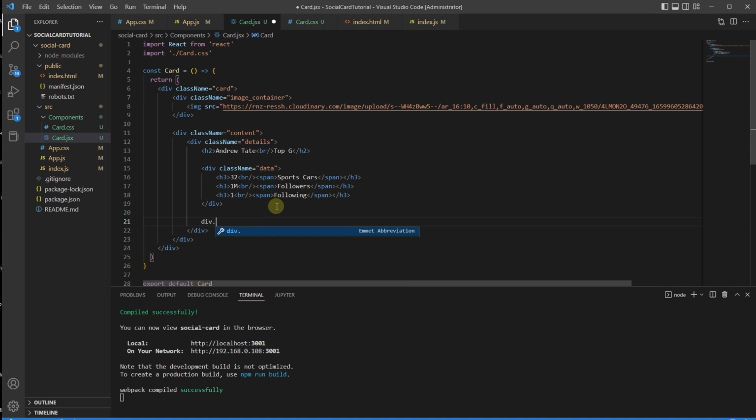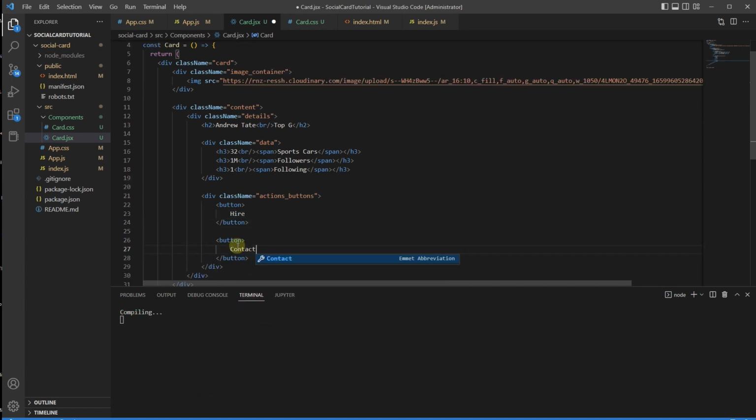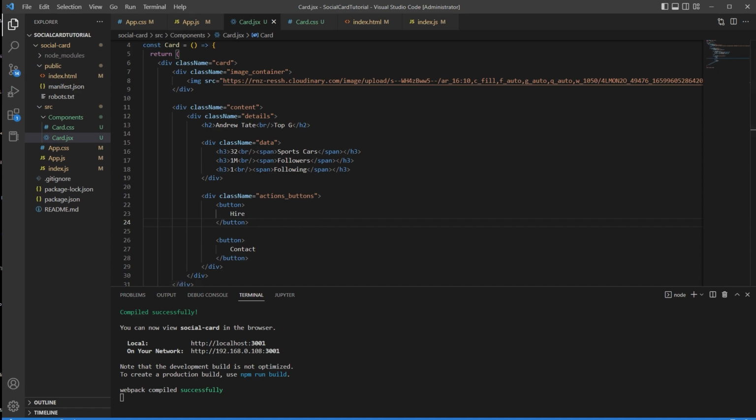And I'm going to say div dot action buttons. So this is if we want to contact him. We're going to say 2 buttons. This is going to be hire. So we're going to hire him to do certain tasks. And of course, we're going to be contacting him. So that's going to be contact. All right, great. So let's actually see what we have currently.